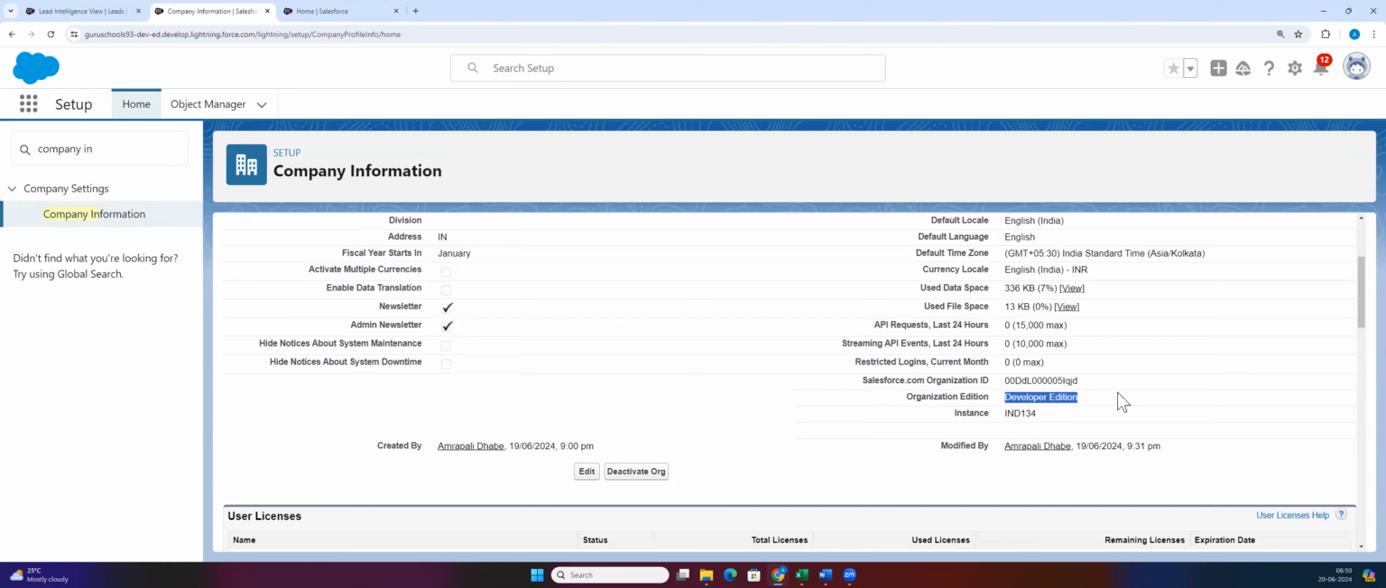Then we have organization edition. Okay, ours is developer edition. Developer edition is the free edition provided by Salesforce, and this is for learning purpose. Okay, but Salesforce has other editions as well, like essential edition. They have professional edition, then enterprise edition, unlimited edition. Okay, so these are different types of edition.